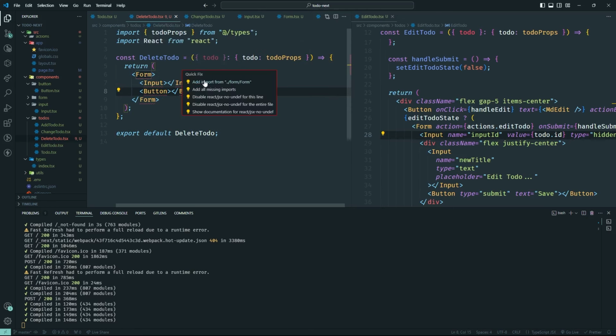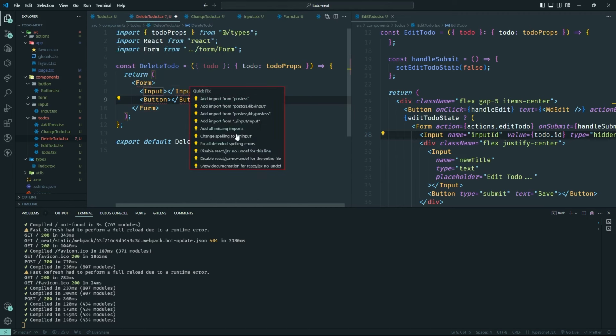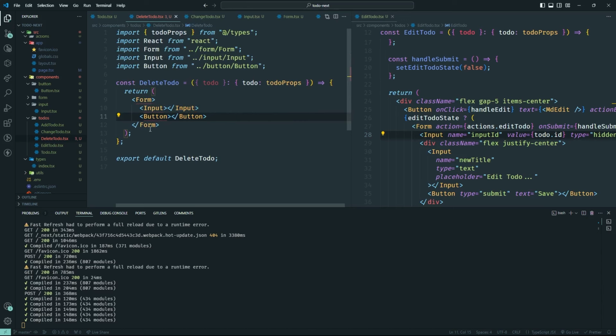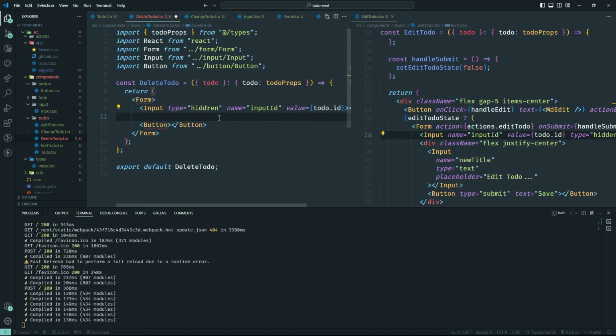We're gonna import all of them and make sure we're importing the right stuff. And then we're gonna do type of hidden. As always, we're gonna have name, input ID, so we know exactly which one to delete, and the value would be to do .id. And for the button, we're gonna have action button to true, and then we're gonna do type of submit, so we submit the action.